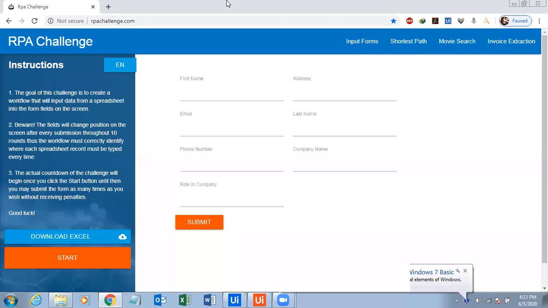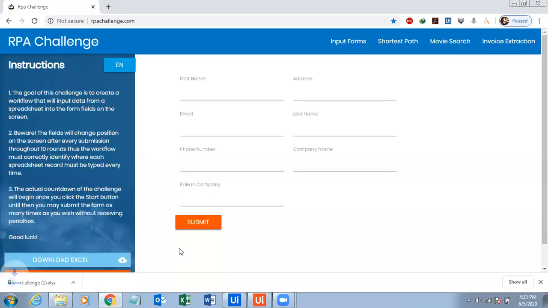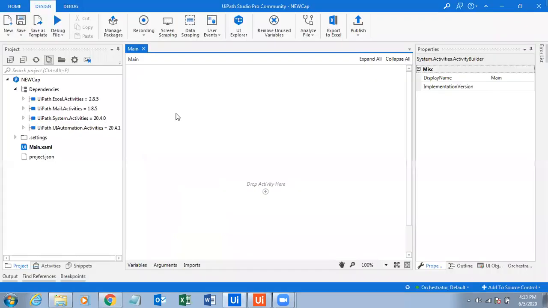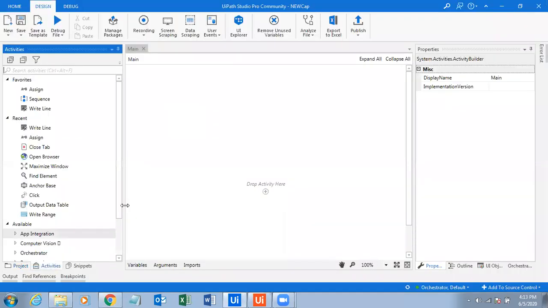It's an RPA challenge, and our task is to fill the Excel sheet data in these fields. So first, download this Excel sheet data. Now, jump to your software. First task is to read that data from the Excel sheet.